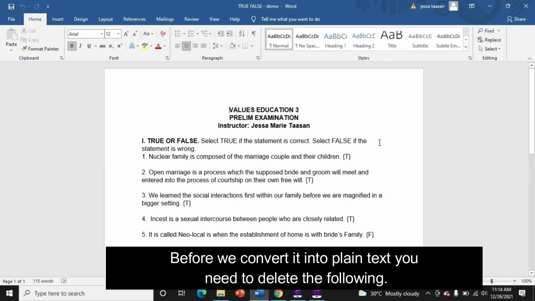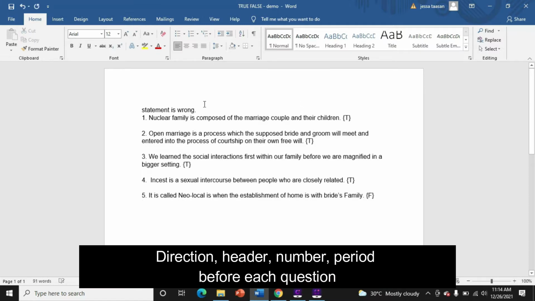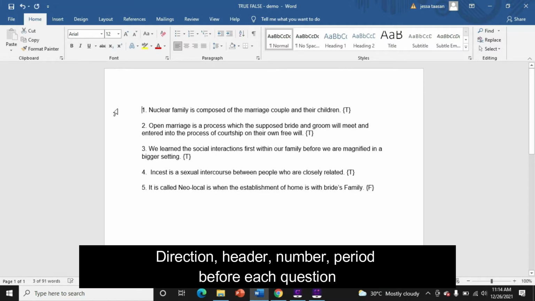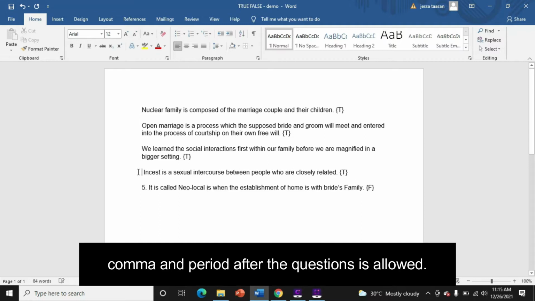So before we convert it into plain text, you need to delete the following. The direction, header, number, period before each question, and some symbols like quotation mark, hyphen, slash, colon, and etc. But the comma and period after the questions is allowed.